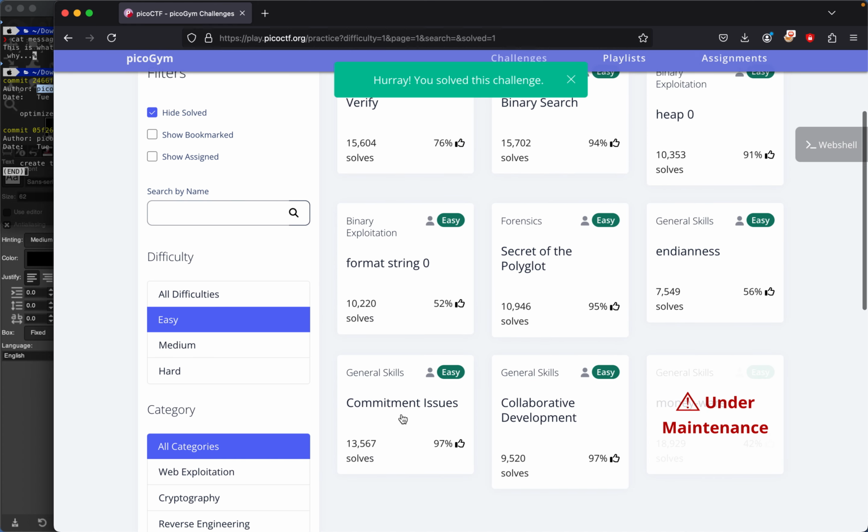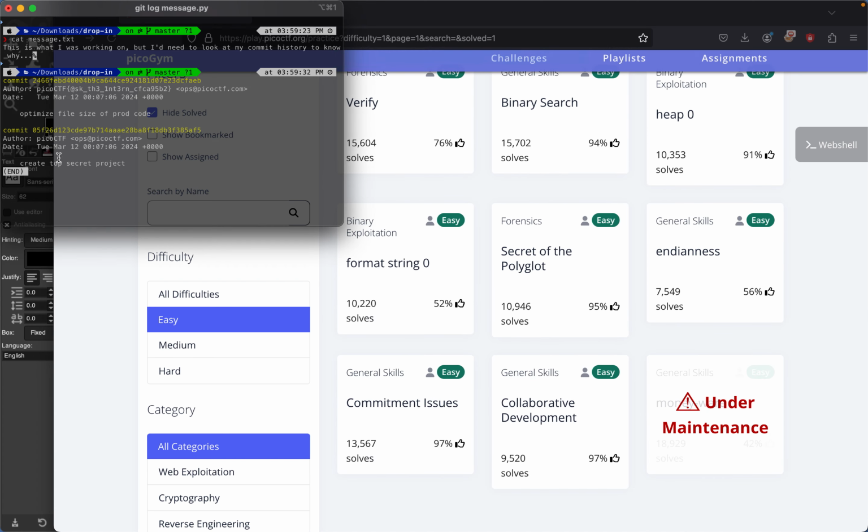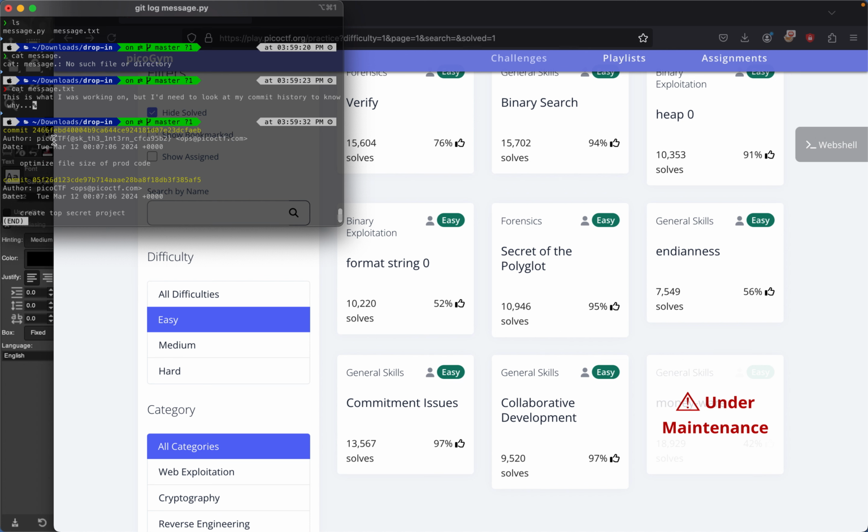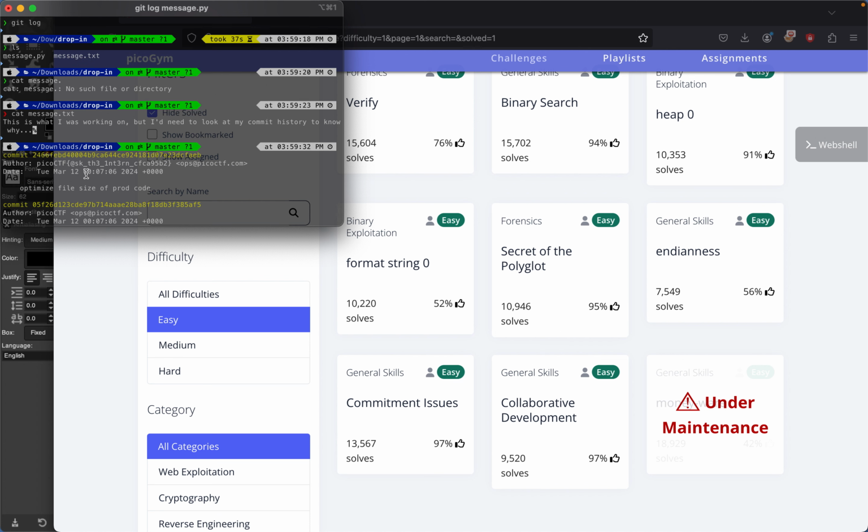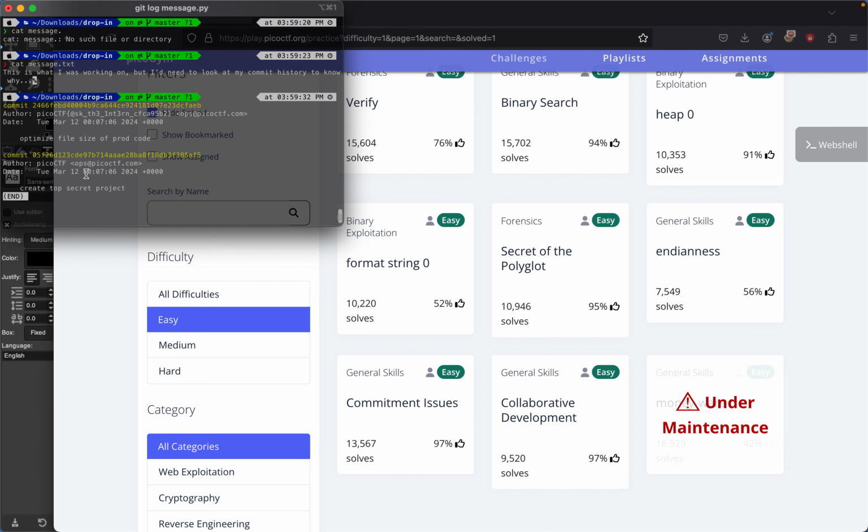So yeah, for this challenge, it was basically just looking at the git logs of a specific file. In my case, I looked at the git logs of message.py. So that's how I was able to solve this challenge.